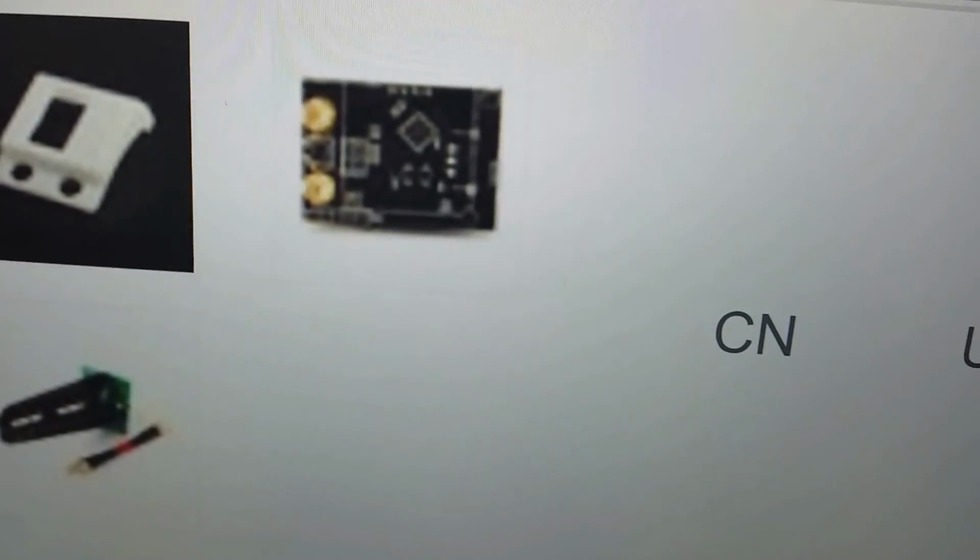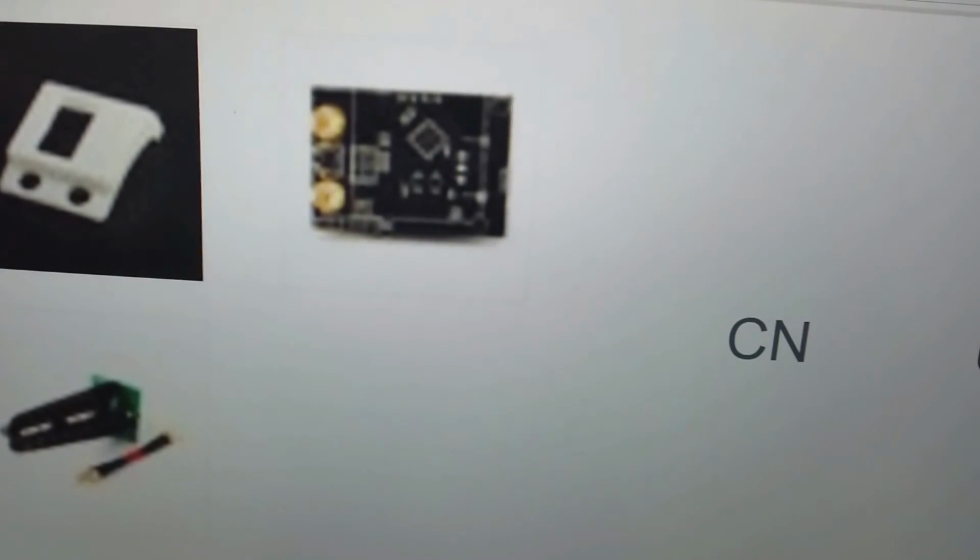So this is my last order, three items. The battery door, actually this battery door is for the Fatshark diversity module with the OLED screen, but it suits the new Lite module quite well.